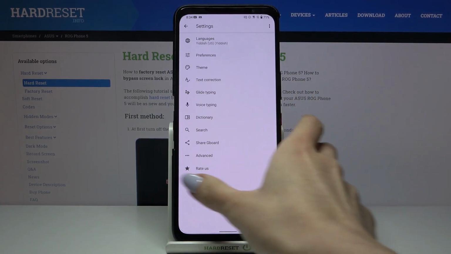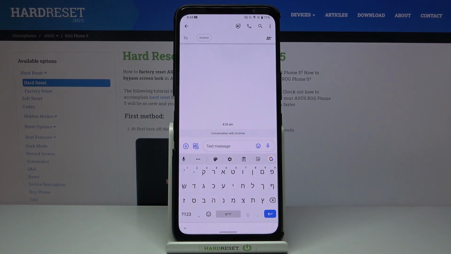So let's go back, and as you can see, keyboard dictionary has been changed. Keyboard language is in Hebrew now. Obviously it will be in the language that you will pick, and this is how you can customize keyboard language in your ASUS.